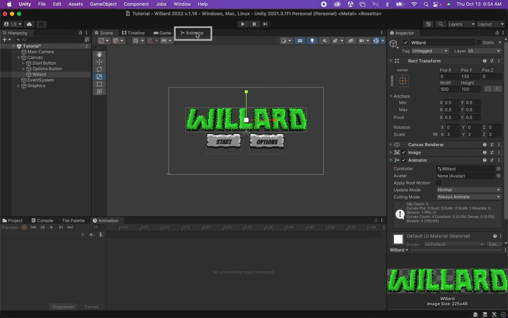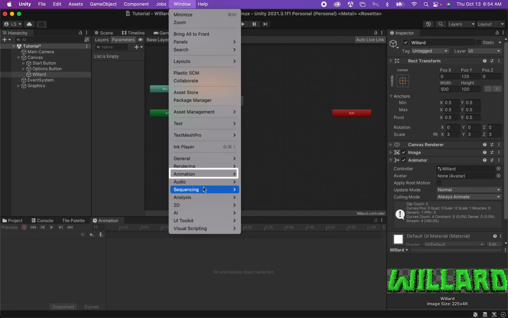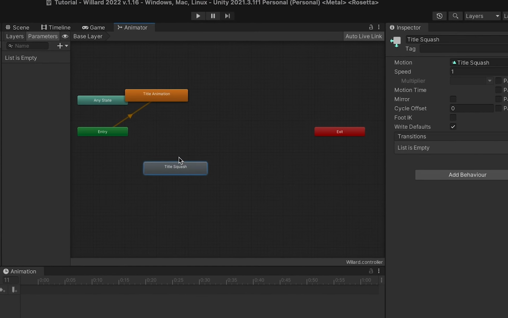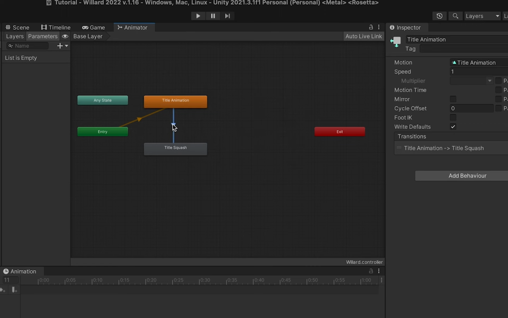To fix that, we're going to need our animator window. Again, this can be found by going Window, Animation, and then Animator. Now you'll notice that by default, the first animation you made is now the default state. It's indicated with this orange line, and that's actually the way we want it to be. But what I want is so that once this one is played, it then goes to our title squash.